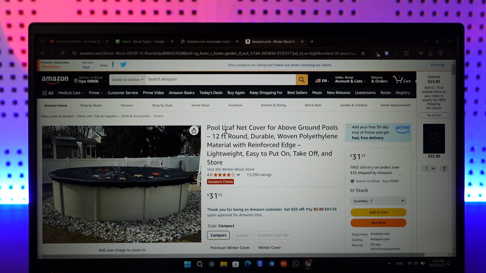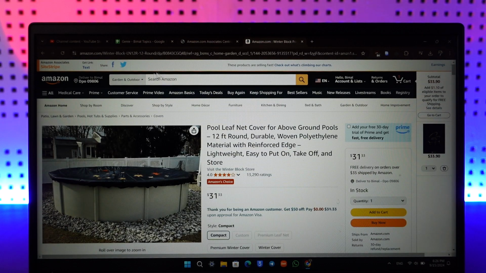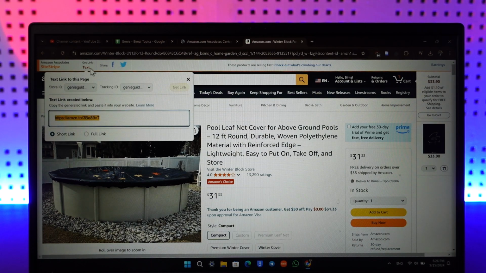So to get our own unique Amazon affiliate link, you should be able to see this particular banner at the top of the search bar and below the address bar that says SiteStripe for Amazon Associates. This will only show up if you're logged in on the main associate website. Once you're here, you can say get link in a text format, right? So you can just click on this text format right here.